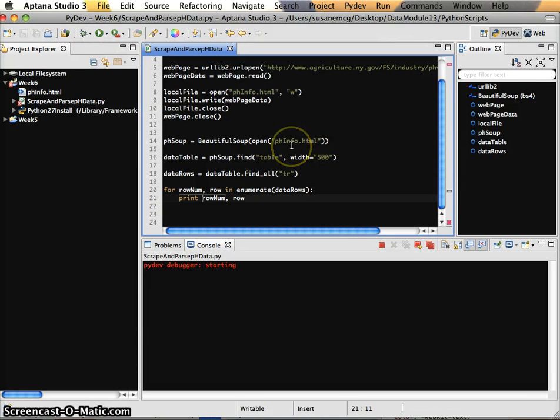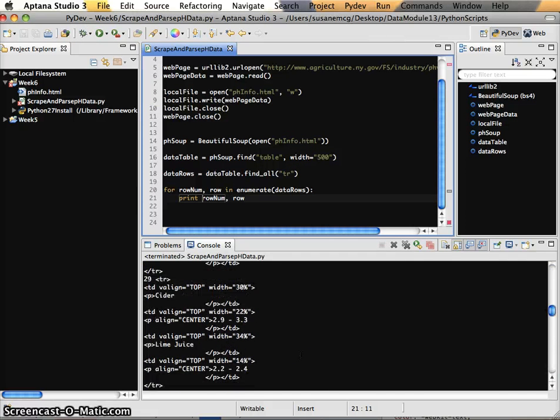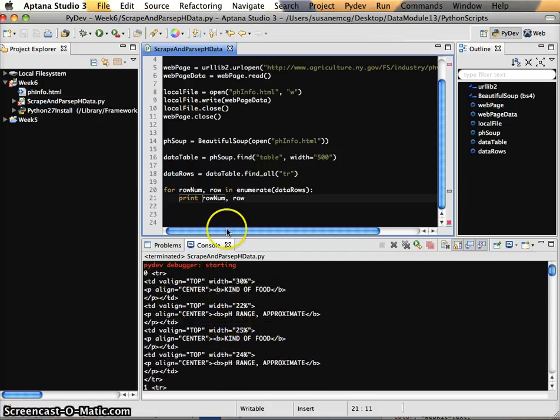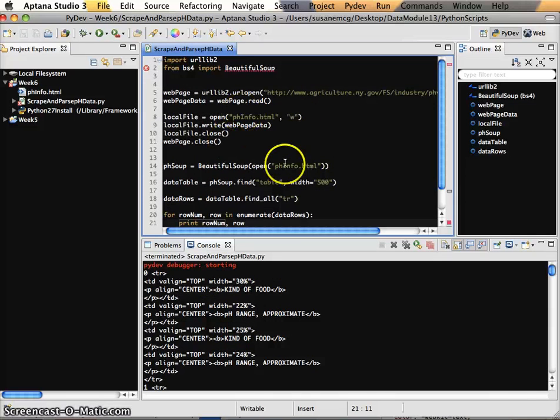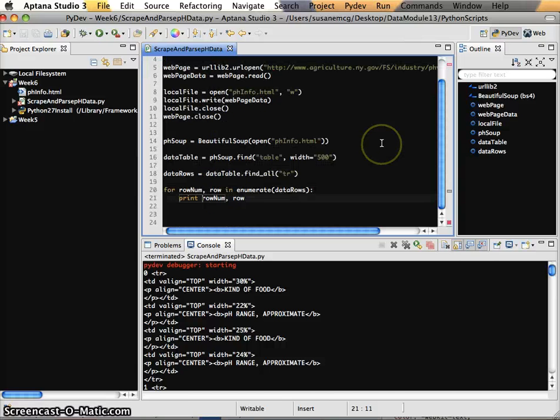What I actually will probably do is comment out this top part, or put this in a separate file, right? I could just run this scraper part once and then do the parsing in a separate file. That would probably be a bit more efficient.